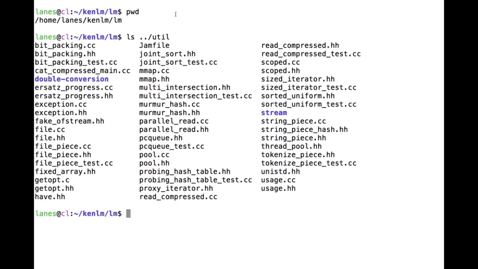In this case, dot dot refers to the parent of the current working directory, kenlm, and dot dot slash util refers to the util directory that is within the kenlm directory.